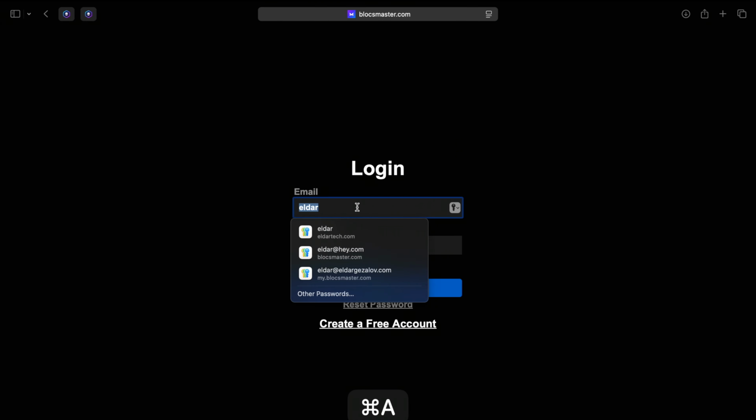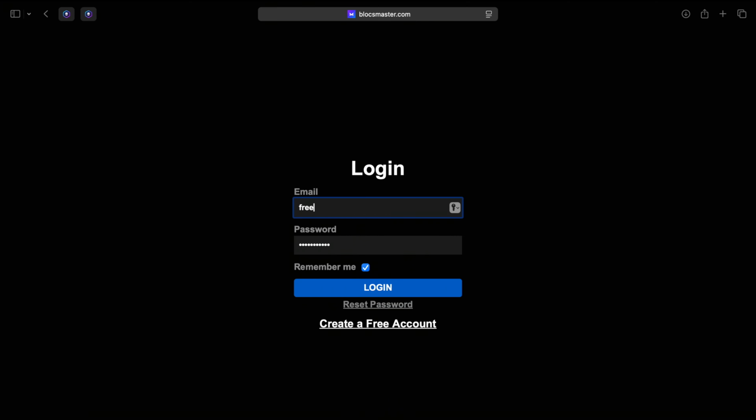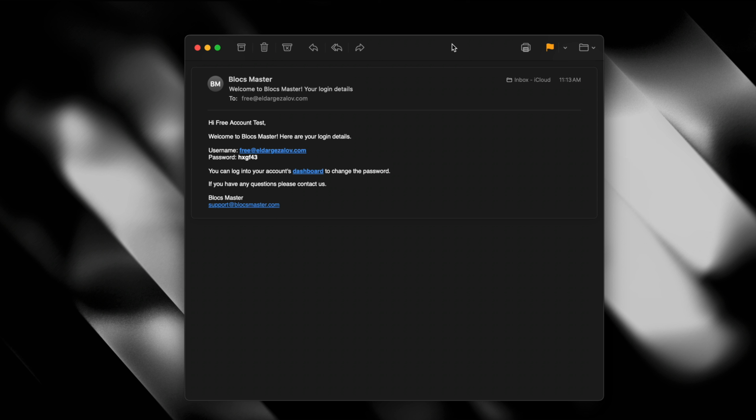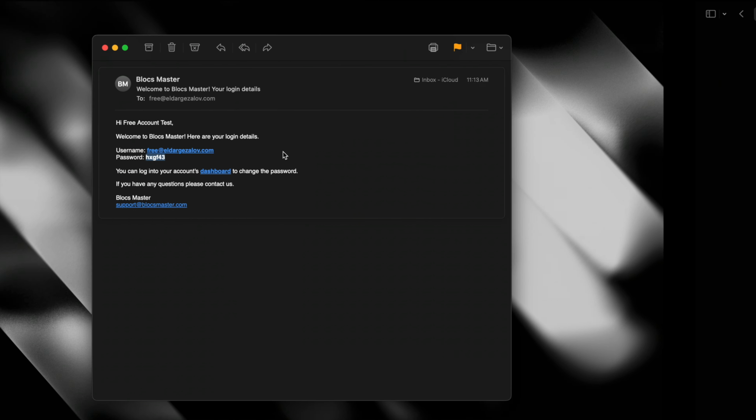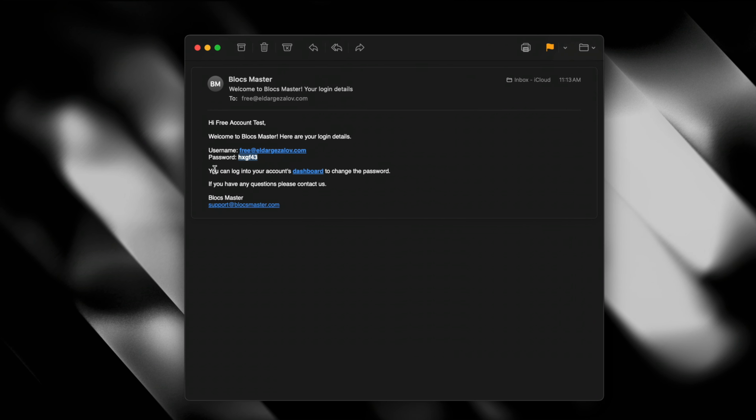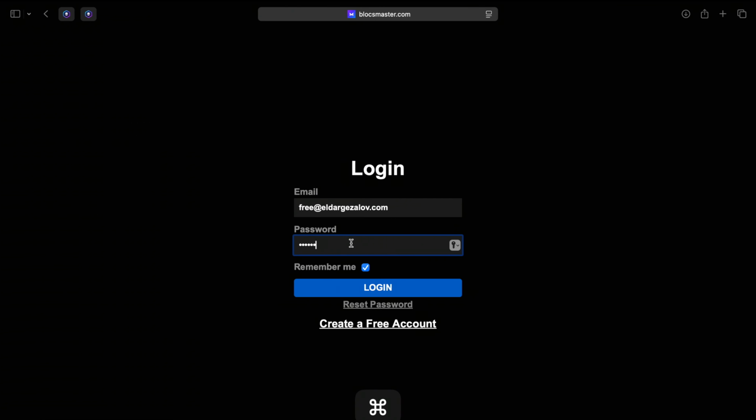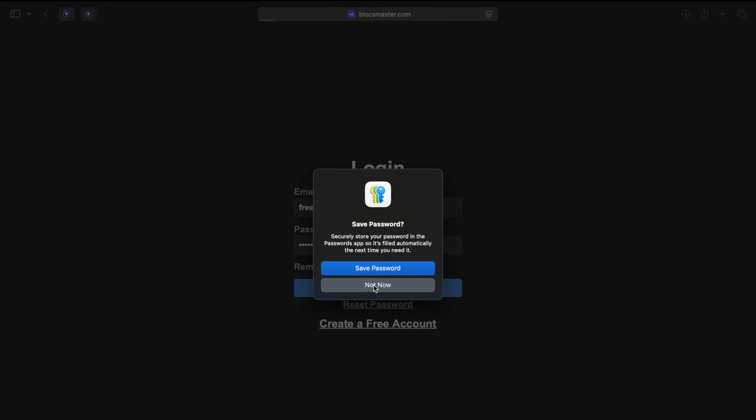You can type your free.eldergazalov.com email, and for the password, for the first time, it will be actually sent to you by email. So this is the email you will get to your inbox. It says that this is the username and this is the password. So you can copy it and use this password, and then using dashboard, you can actually change it to anything you want. So only for the first time, you will have to use this password and you will log in.